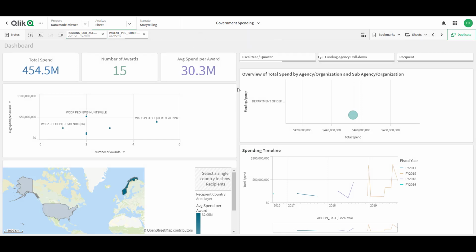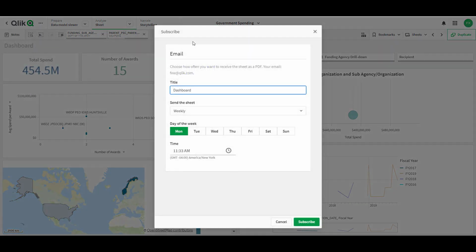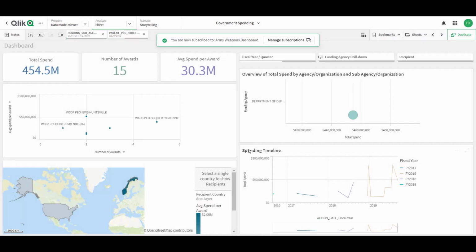One last self-service feature that is available to me is the ability to subscribe to have results delivered to me on a specific schedule. In my case, I'd like to have this Army spending dashboard delivered to me. From the app overview, I click Subscribe to Sheet. And I'm presented with the subscription panel where I can give it a name. I will call my subscription Army Weapons Dashboard. And then I can choose the frequency and time in which the dashboard will be delivered to me via email. I can click the Subscribe button, and then this subscription is saved in my profile.